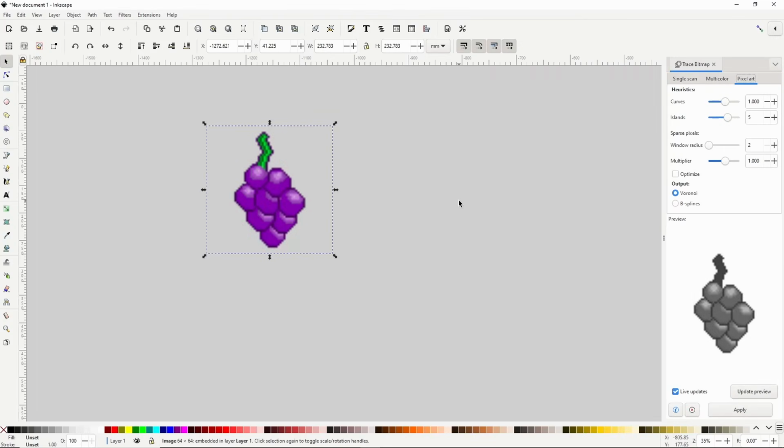As we mentioned briefly at the beginning of this video, the third tab in the Trace Bitmap dialog is for vectorizing imported pixel art. To demonstrate this, I'll vectorize this pixel art image of some grapes. If you would like to follow along by using your own pixel art, it's important to note that when tracing pixel art, Trace Bitmap will create up to one path per pixel in the image. Because of this, if you try to vectorize an image that is too large, it can take quite a while.